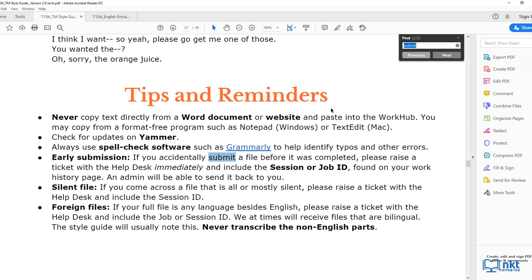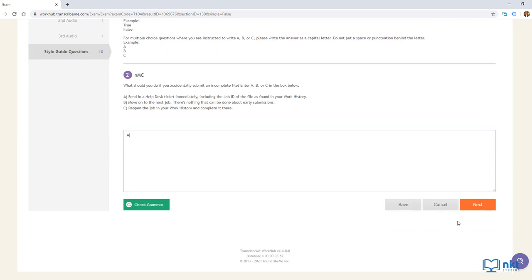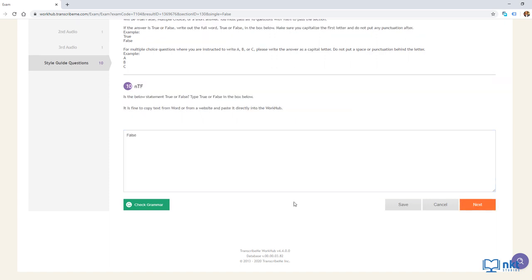And then if you click next, you can see here, early submission. If you accidentally submit a file before it was completed, please raise a ticket with the help desk immediately and include the session or job ID found on your work history page, and admin will be able to send it back to you. So if you go back to the test, you see that the answer is A. I'll just scroll down and then click on next. I have just done my last question in this section, which is also the last question in my exam, and I'm now going to click next.